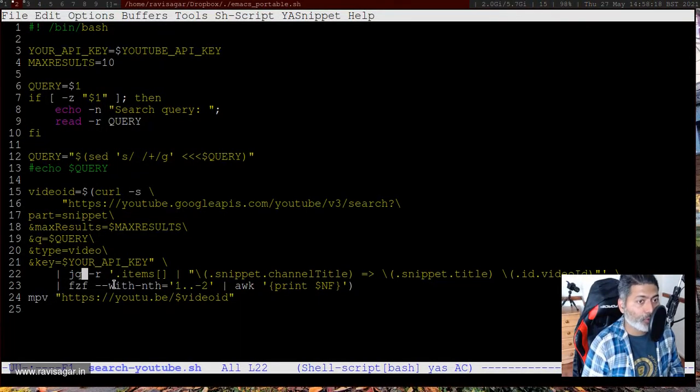So using jq, you can actually pass the JSON to this utility, and it will not only parse, it will also display it nicely if you just want to take a look at the JSON. And using these additional parameters, like right now we are retrieving the channel title, then of course this arrow kind of a thing, then title and the video ID, and then of course you can use fzf, which I recently started exploring, which is, I believe, fuzzy-based search.